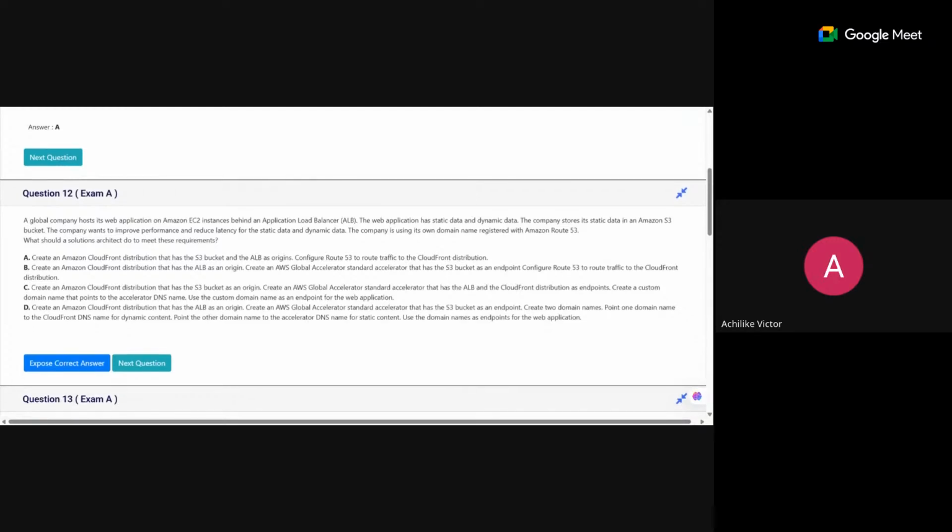Let me read this one. Okay. A global company hosts its web application on EC2 instances behind an application load balancer. The web app has static data and dynamic data. The company stores its static data in Amazon S3 buckets. The company wants to improve performance and reduce latency for the static and dynamic data. The company is using its own domain name registered with Amazon Route 53. What should the solutions architect do to meet these requirements?